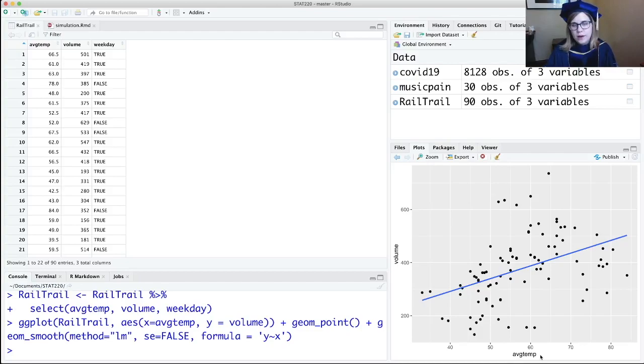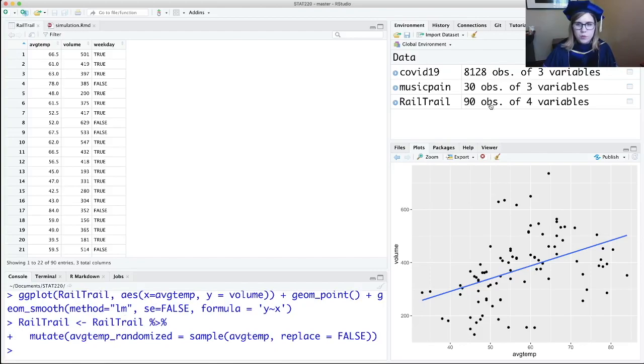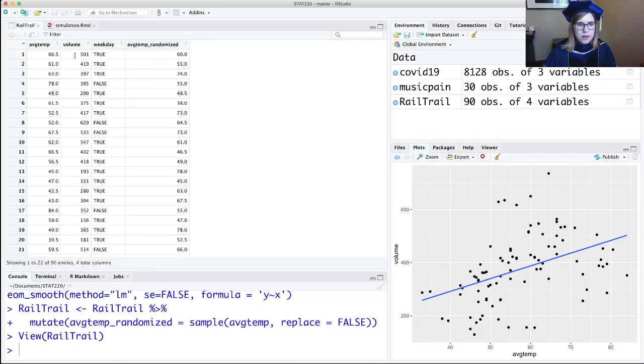So if we wanted to do randomization to see if this slope was truly different from 0, we would need to create the situation that would be the case if there was no relationship. And so the way that we do this is we randomize one of the variables. So in this case, I'm going to randomize the average temperature variable. I'm going to make this new variable, which is called average temp randomized. You can see that instead of saying 66.5 with the 501 volume, it now says 60 degrees and 55 and 74. So these are all numbers from average temp, but they've just been randomly assigned. I mixed up all the values of this variable and I created this new variable.